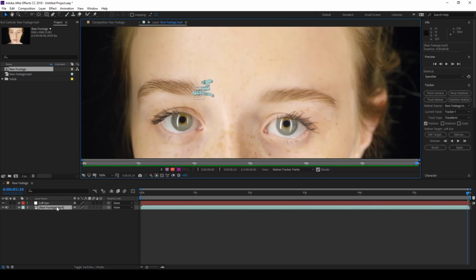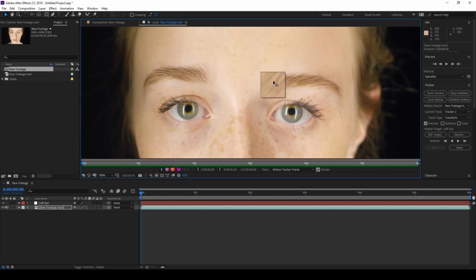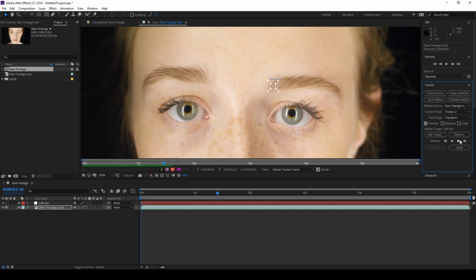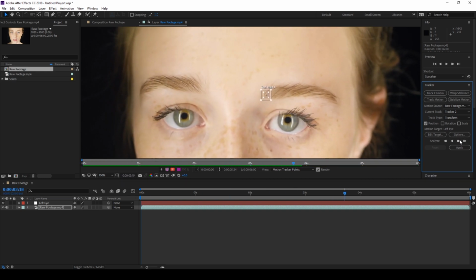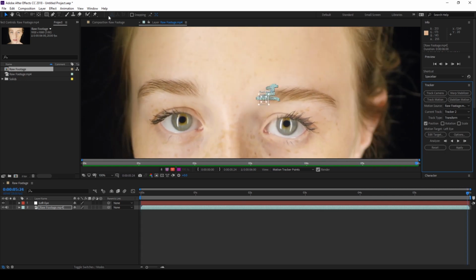Now double click the video again and click on track motion once again. Now we'll be tracking this right side eyebrow, and I'll ensure that I'm at the first frame. Then I'll analyze this forward so that it gets tracked properly. Perfect. Once that is done, I'll repeat the same steps.